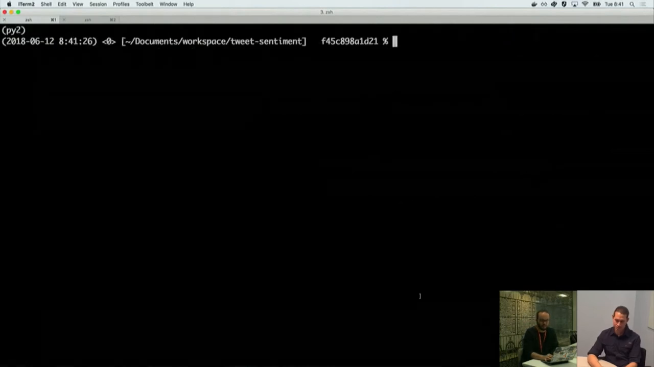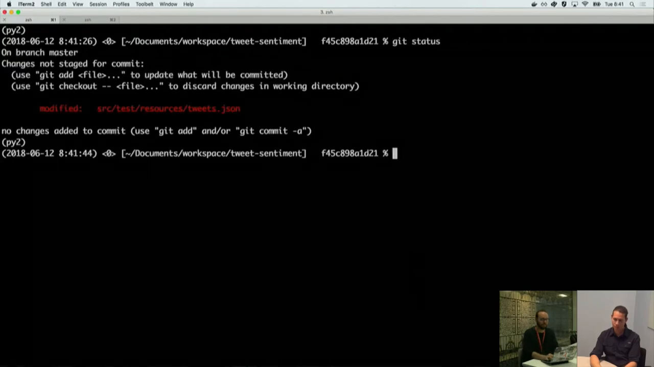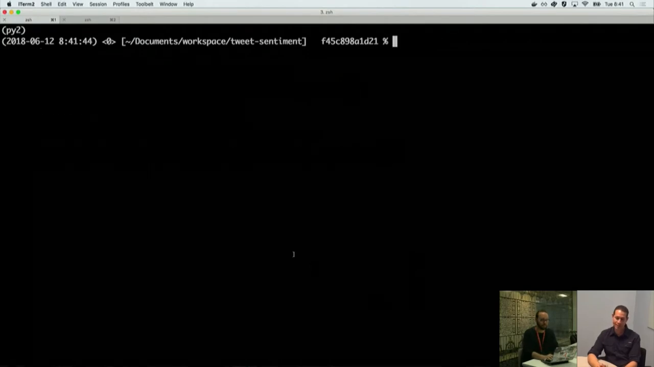So now that we got it working locally, we want to take our app. This is a serverless application, and now we actually want to deploy it to our AWS account.